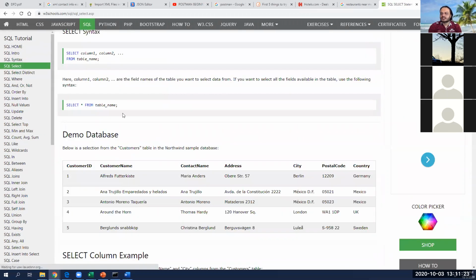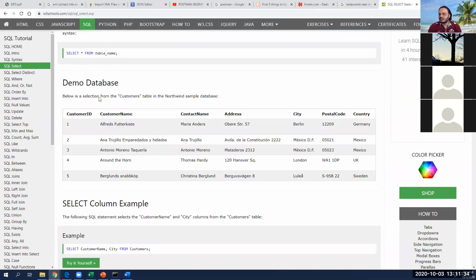So you see this command here, select. This is how you write a command in SQL: select asterisk from table name. So our table name is here, the customers table. This table will be existing within a database, within some server. Are you guys clear with that at least?